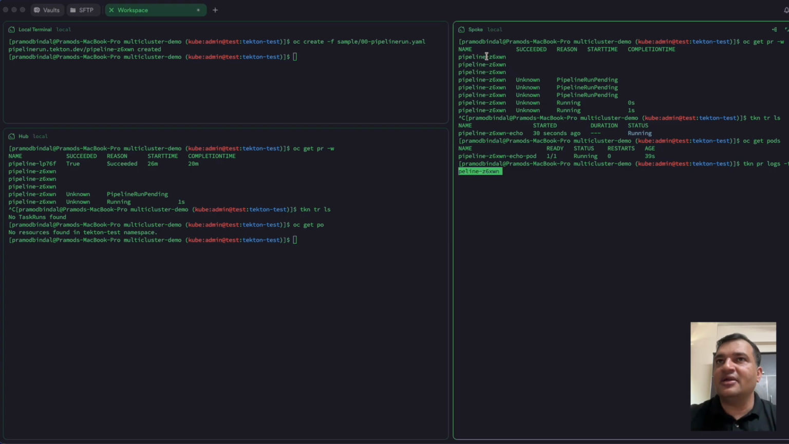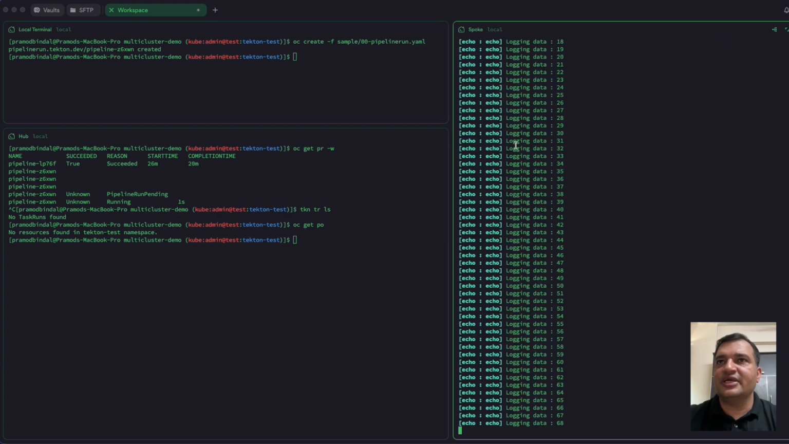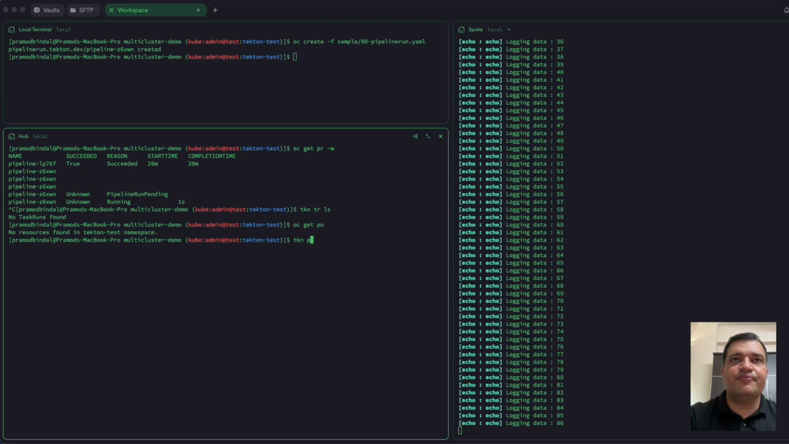It is the pipeline run name, and then, so now you can see the logs are coming and the counter is increasing. It will go up to 300 because the pipeline run will execute for 300 seconds. And if I do the same command, tkn pr logs -f, here, logs will not be visible because exactly the task run and pipeline pods are not available on the hub cluster.